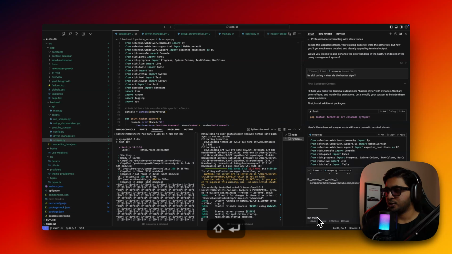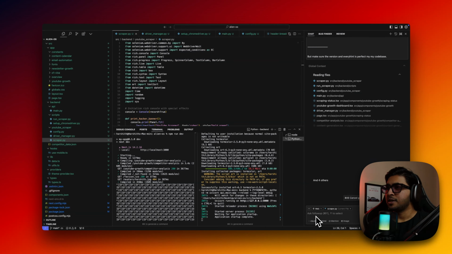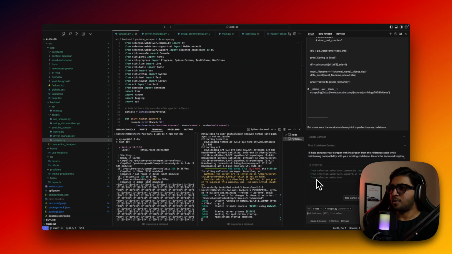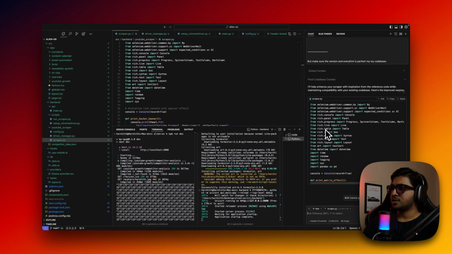But make sure the version and everything is perfect for my code base, and then always do command enter because it's going to give you the entire code again. It's going to look at all the files, right? So that's why I do command enter. Alright, so now let's see what it says.